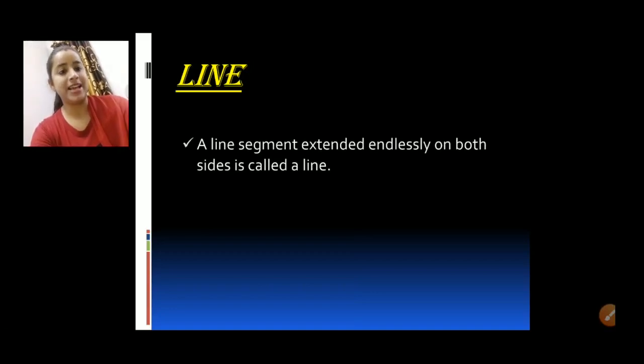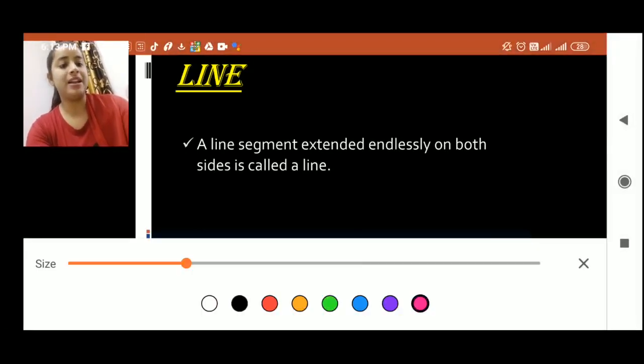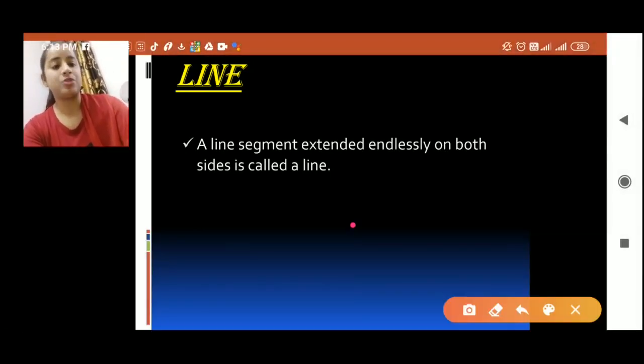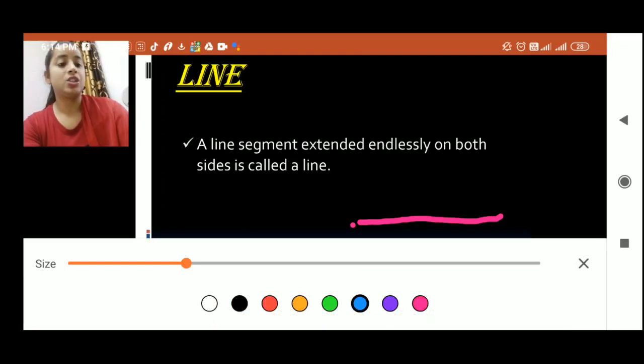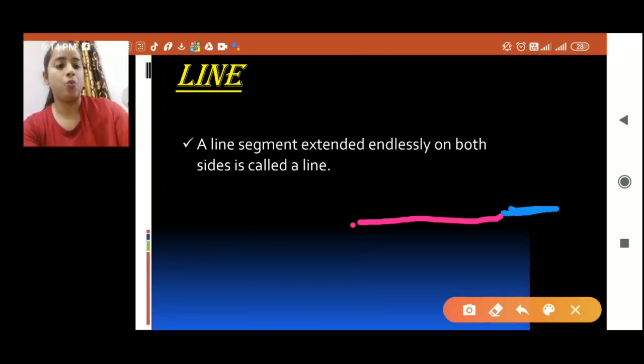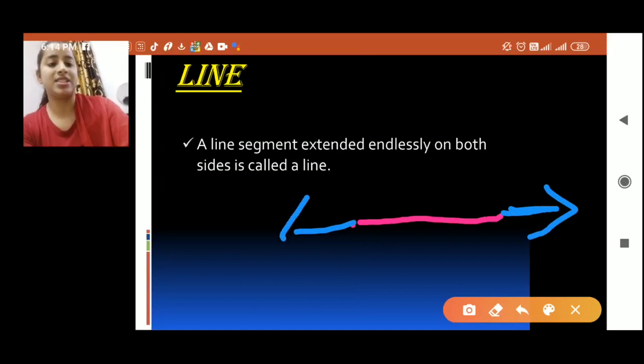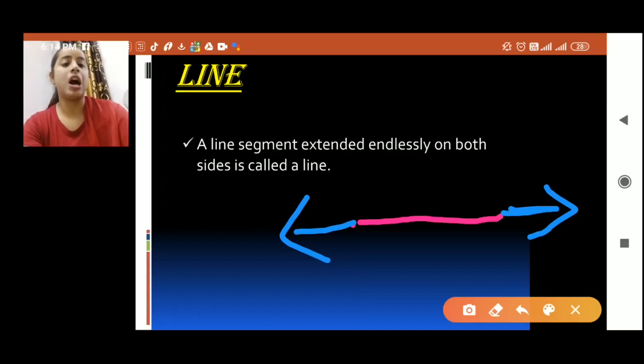Now our next topic is line. A line is a line segment extended endlessly on both sides. As you know very well, for a line segment we have to take 2 points and just meet them. But now it is extended endlessly in both the directions. So let's make it extend to this direction and to this direction as well. Now it's extended on both the sides. So now this line segment has become a line.